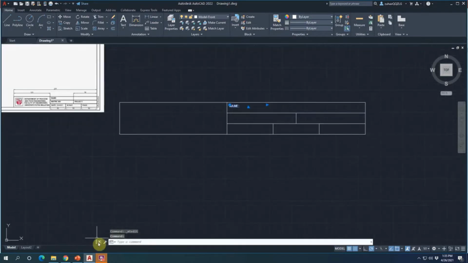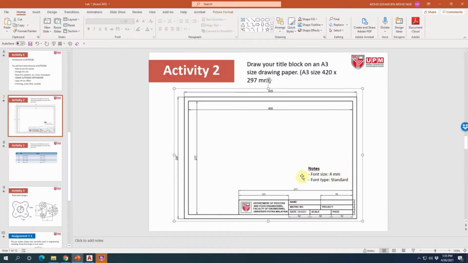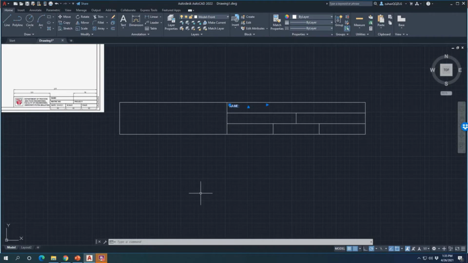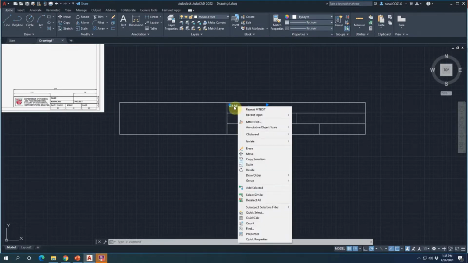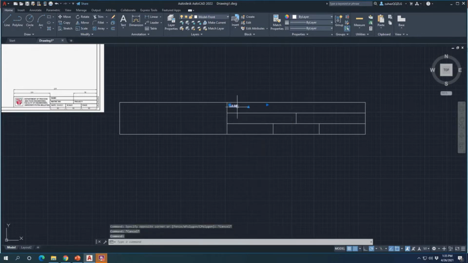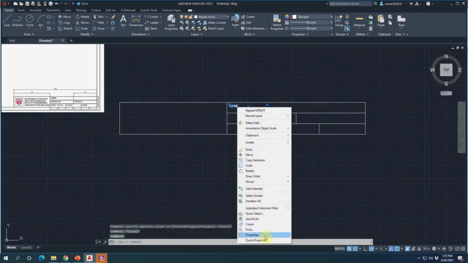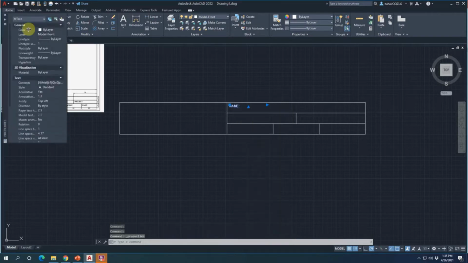Okay, so how to change the font? Because for this one, if you refer back to the slide here, it's required you to have the font size of 4 mm and the font type of standard. So what you need to do is to right click after you pick the font, right click, and then go to properties, and then here you can change the font and the size. Okay, so the style is standard other than ISO. You have to just go for standard, and the paper text, change this to 4 mm.